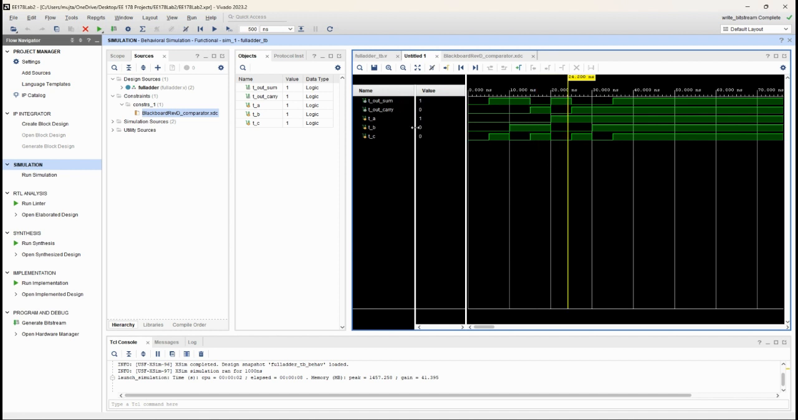Whenever A is equal to 1, we have 1 on the sum. Whenever A and C are equal to 1, we get 0 on the sum and 1 on carry. Whenever A and B are equal to 1, 1 on carry, 0 on sum. And whenever all of our inputs A, B, and C are equal to 1, we get 1 and 1 on sum and carry. And that concludes the behavioral simulation.